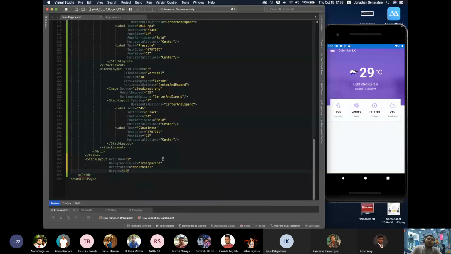So when I define the margin as 20 and just one value, it means that it'll have 20 all around, left, right, up and down. Okay, so horizontal options end means it'll appear on the right-hand side of the screen.